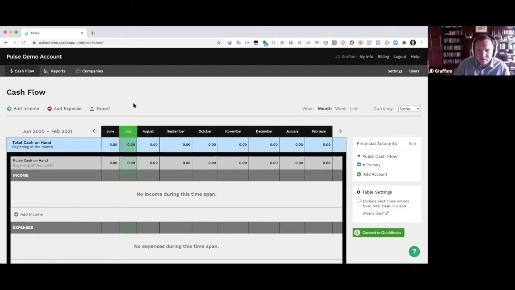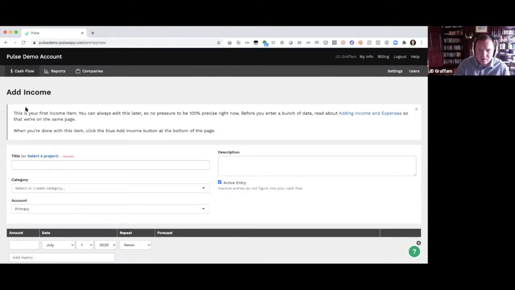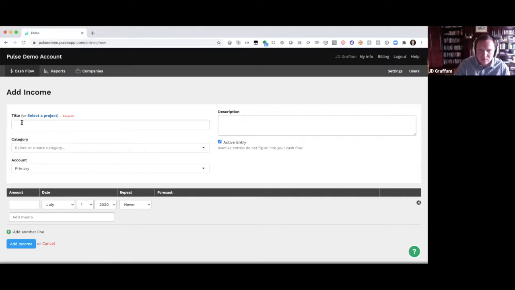So the very first thing is to just kind of take a survey of where things are at. So this is the main thing that you're going to interact with, adding income and expenses. We've got month, week, and list view. We'll get into that later, but like I said, you want to see money flowing. On the right, we'll talk about all this stuff later. Let's ignore it for now, and let's just add some income. So again, helpful text as you get used to using Pulse. You can read that all you want.